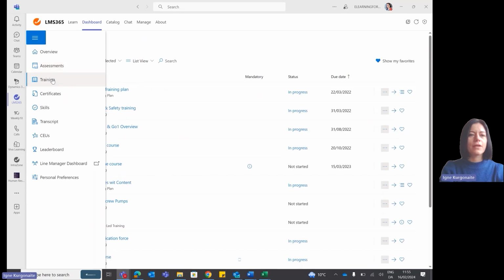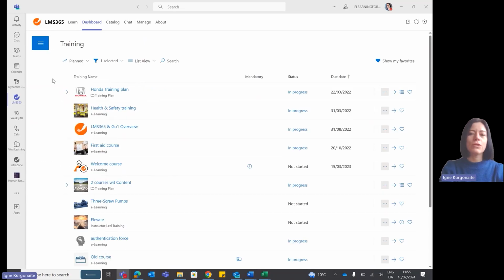We go to the training part. So in this view, we can see the planned training, which is the training that I am enrolled to and I still need to take. And I can enroll into trainings myself by going to the catalog, finding the course I like, clicking enroll. Then it comes to this view, or somebody from learning and development or my own line manager can also, as we call it, force enroll me into the trainings.